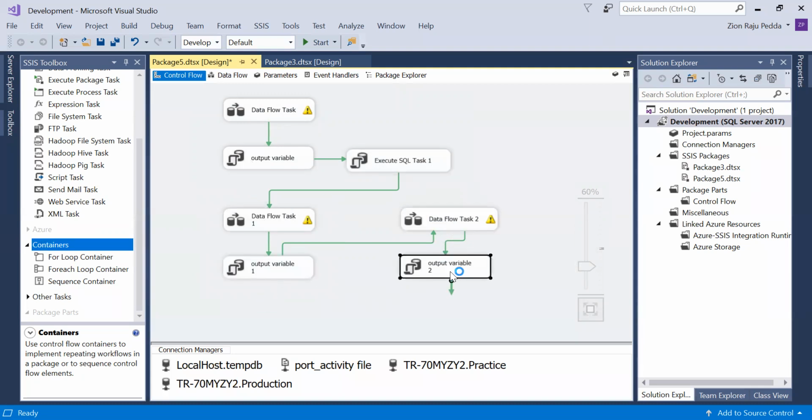Normally, even if we don't give a sequence container, it will run in sequence only, right? Yes, whenever we connect the tasks like this, it will run in sequence only. But when you don't connect the tasks, it will consider this as one part and this as another part. Why? Because these 3 are having connections, and these 2 are having connections.